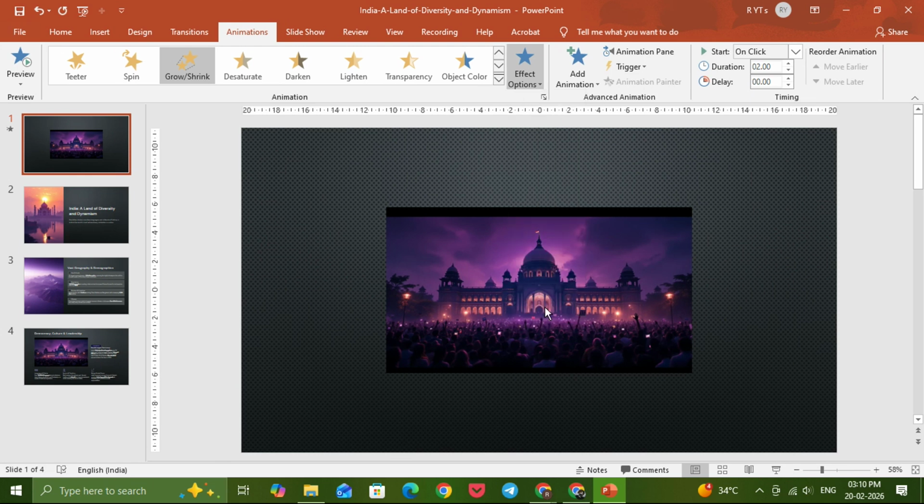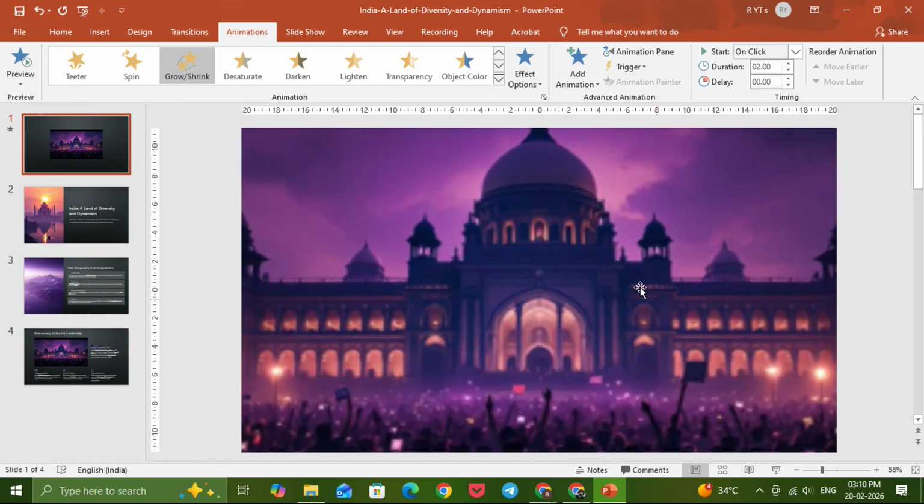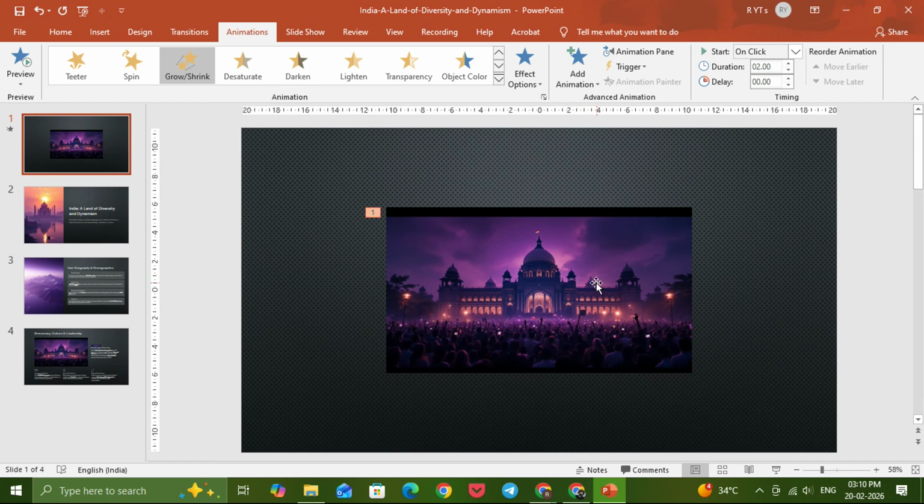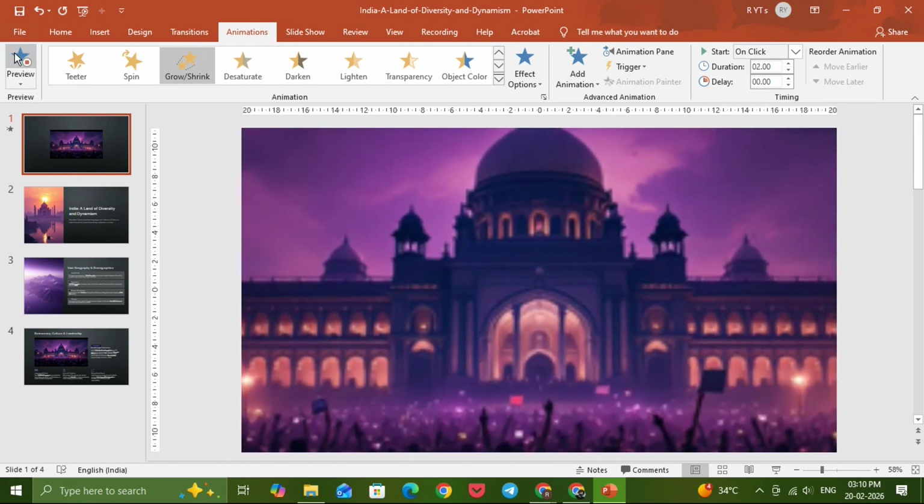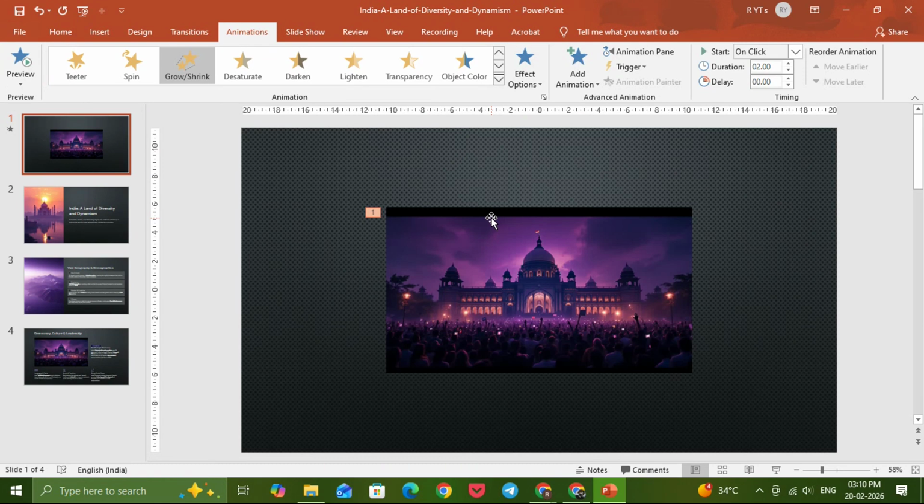Once you're done adjusting the settings, preview the animation by clicking the Preview button in the Animations tab or by starting the slideshow. You'll now see your image smoothly zoom in when the animation is triggered, creating a clean and professional zoom effect right inside PowerPoint. And that's how you zoom in on an image in PowerPoint using the Grow and Shrink animation. It's quick, simple, and adds a powerful visual touch to your presentations.